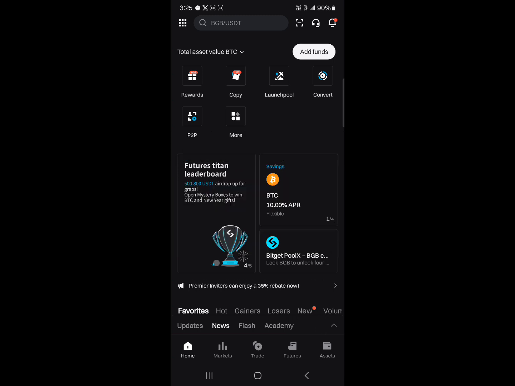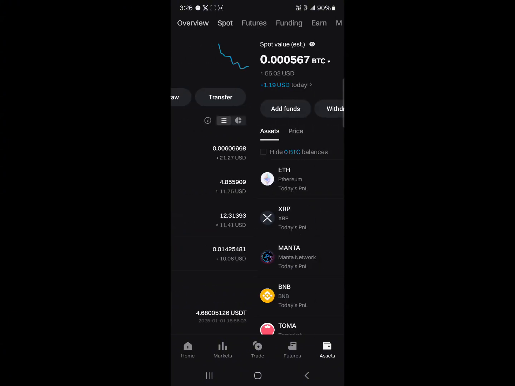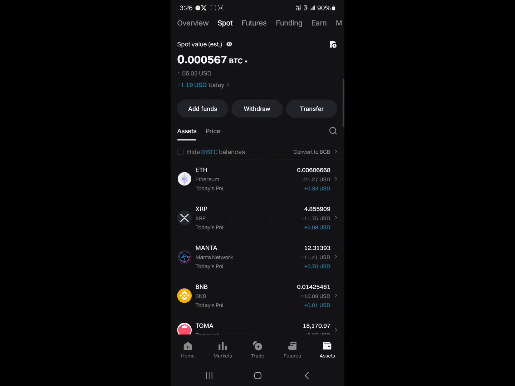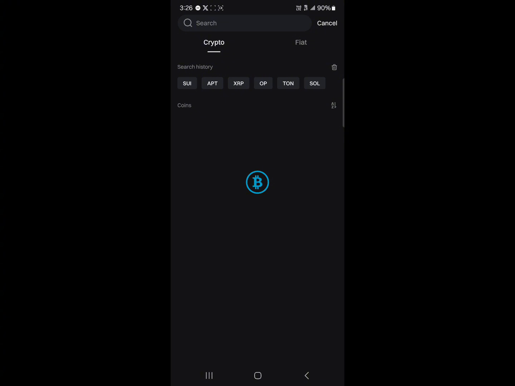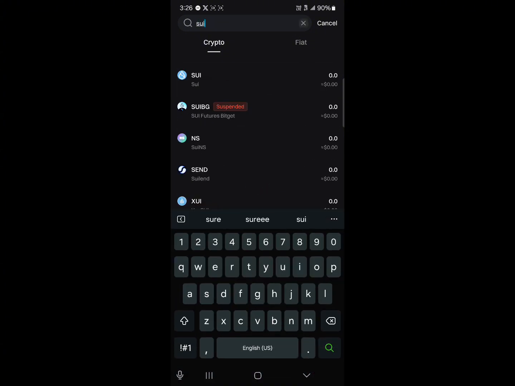Alright, so with your account verified and everything else, head to the assets menu at the bottom right. From the overview, scroll to the spot or your funding account to where you have your SUI token. So once you found your SUI, click on the withdrawal and then use the search icon at the top of the screen to simply search for SUI.